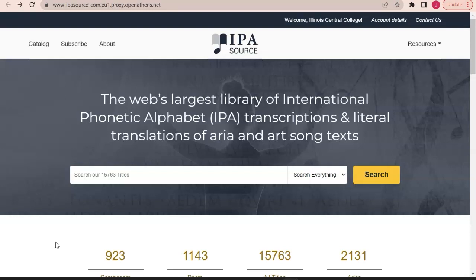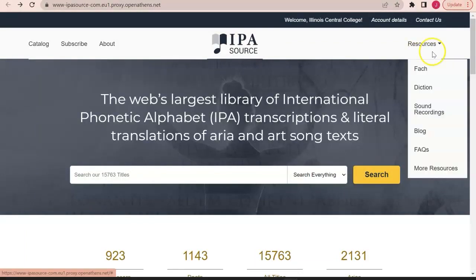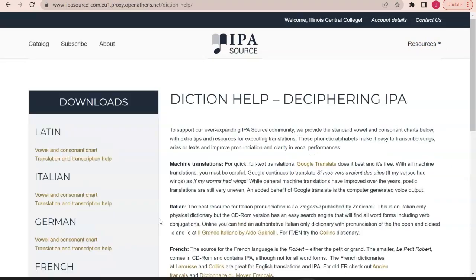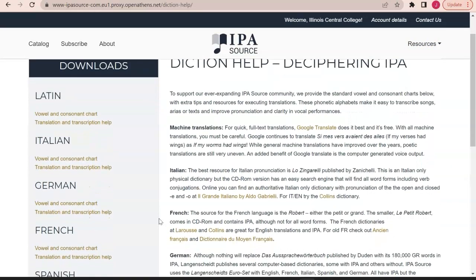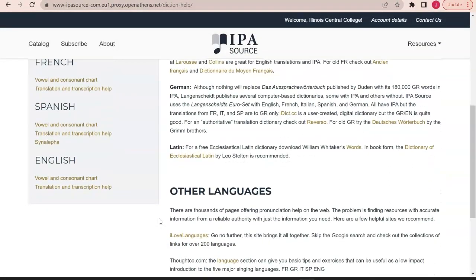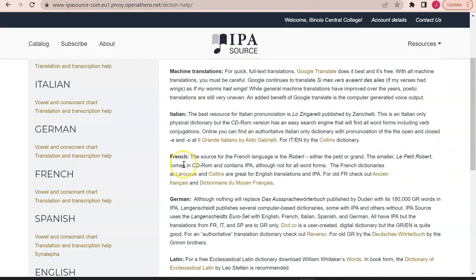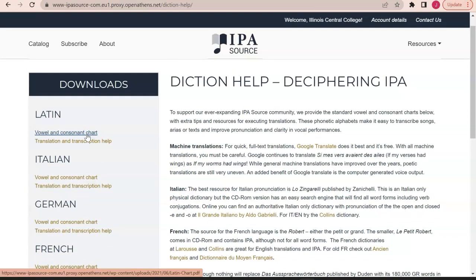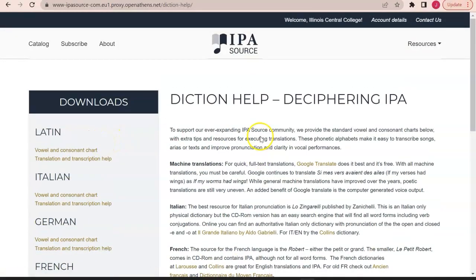For instructions on how to use IPA, you can select Resources, select Diction, and then select one of the vowel and consonant charts for the language that your song is in. For example, if my song was in Latin, I would download the Latin vowel and consonant chart and some translation and transcription help if I felt like I needed more help.